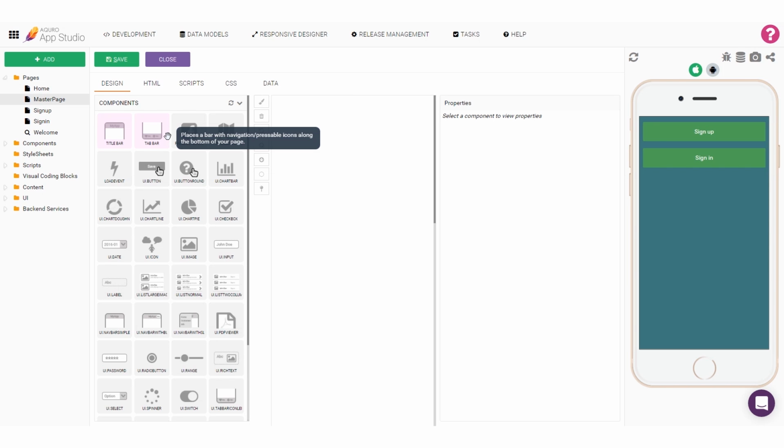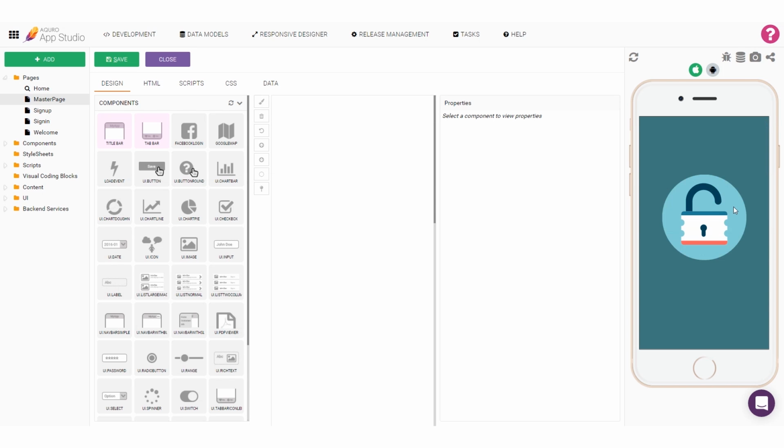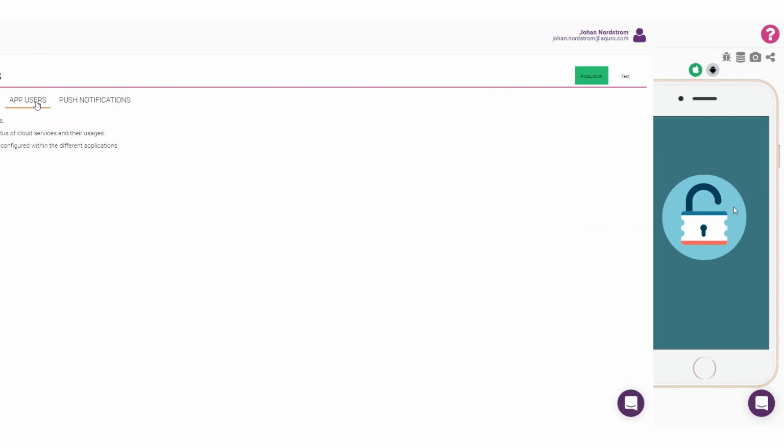As you can see, the in-app preview window now reloads. If I click the sign up button, enter my email and password, then click the sign up button again when I'm done, a user has now been created and I'm signed into my app. I can now jump over to the Aquro App Manager and have a look at our cloud services.